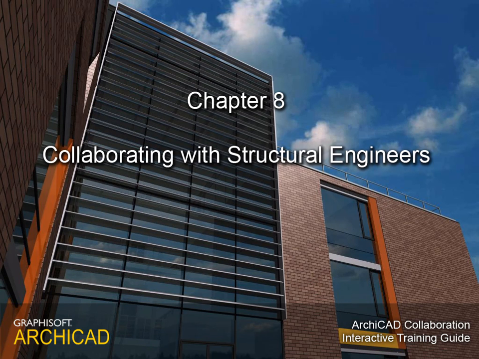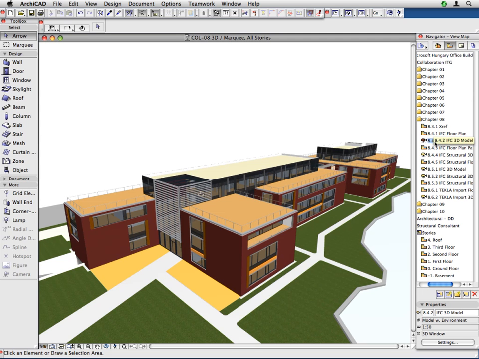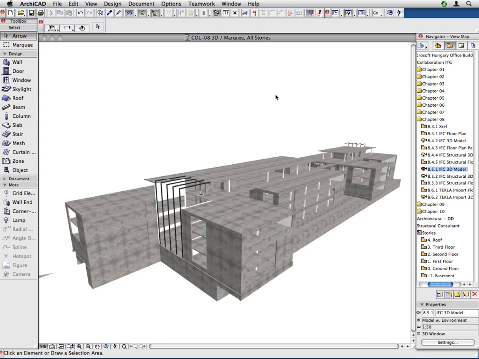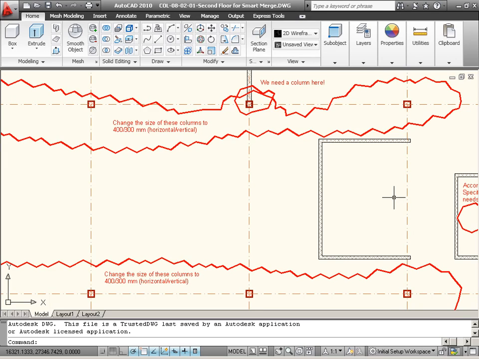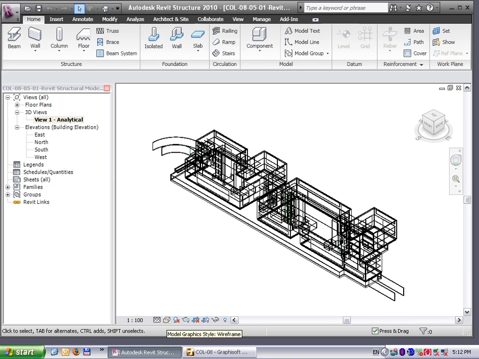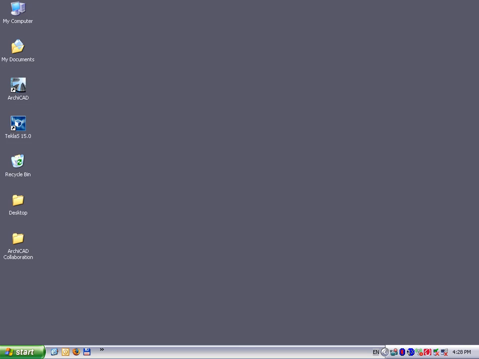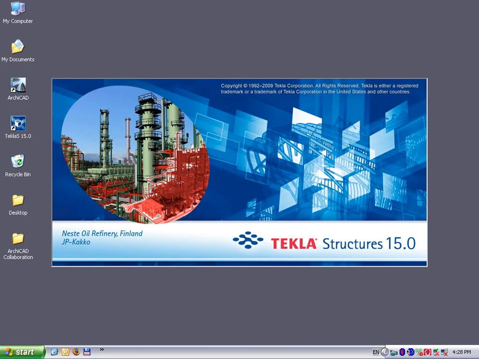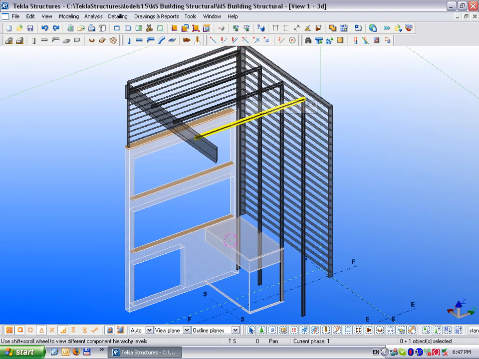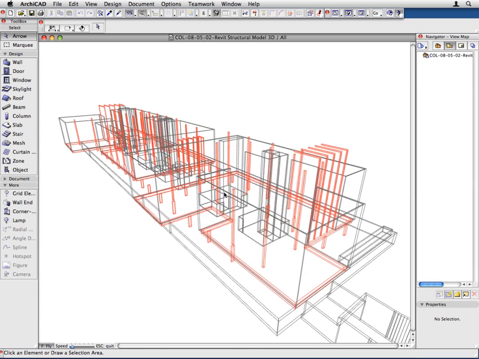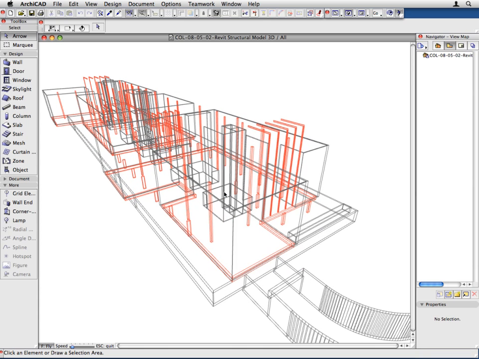Chapter 8, Collaborating with Structural Engineers. In this chapter, we will demonstrate how architectural teams can collaborate smoothly with structural engineers. We will show you how to connect ArchiCAD with other applications such as AutoCAD, Revit Structure, or Tekla, using DXF, DWG, or IFC file formats. ArchiCAD allows several possibilities for exporting and importing to make everyday data exchange with co-designers much easier.